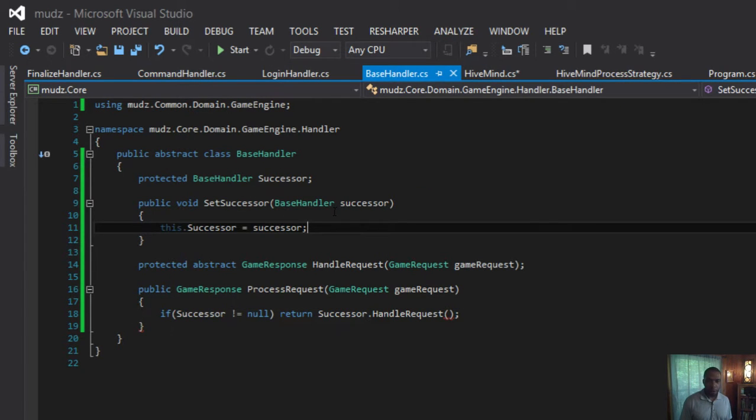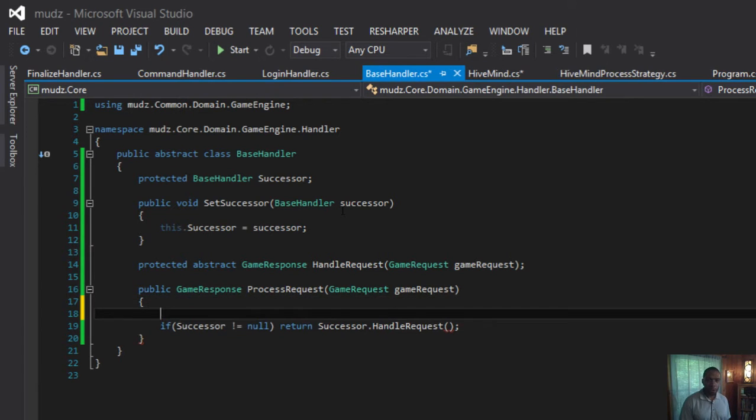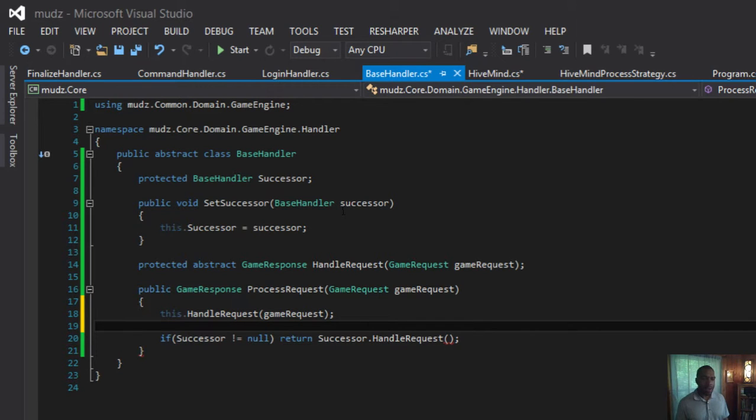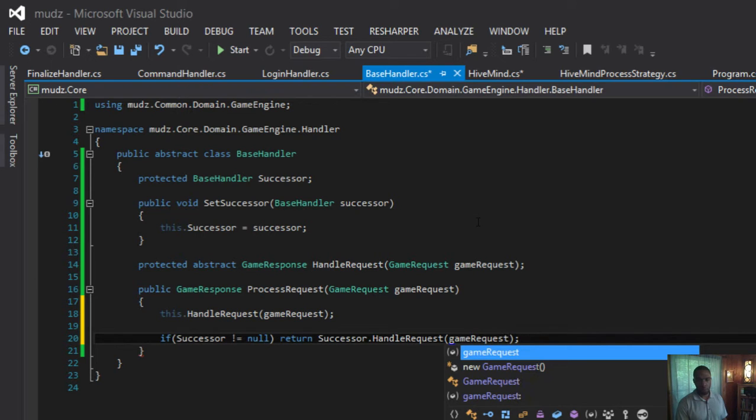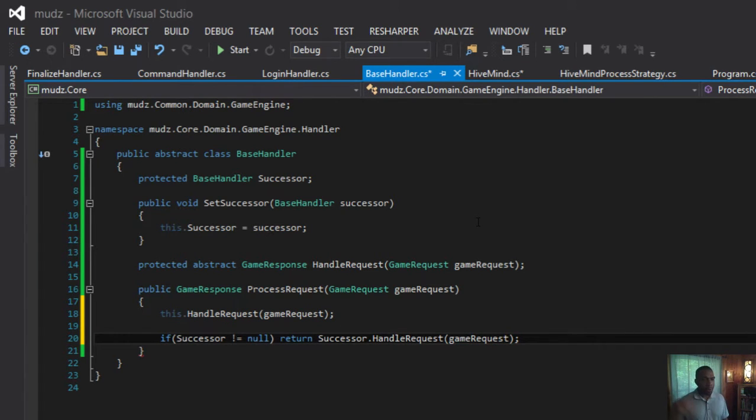But our first bit of hardening here is we want to call this dot handle request and pass in the game request. So this is going to be the method inside of our derived class. And then if the successor does not equal null, then return back successor.HandleRequest. So we're always dependent on the successor.